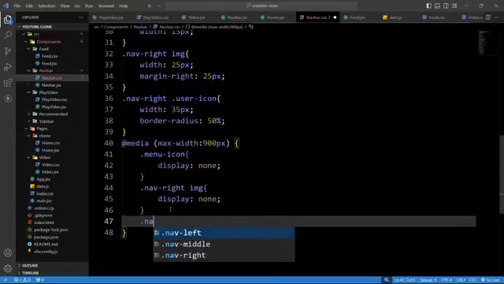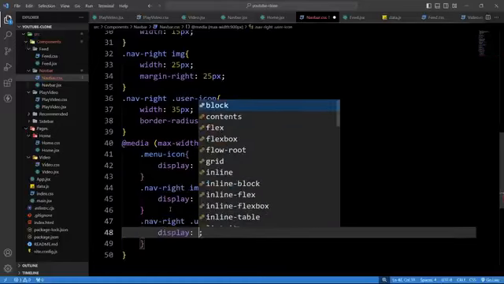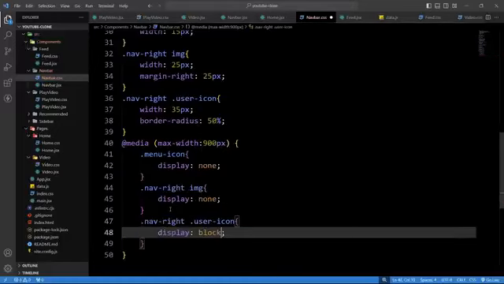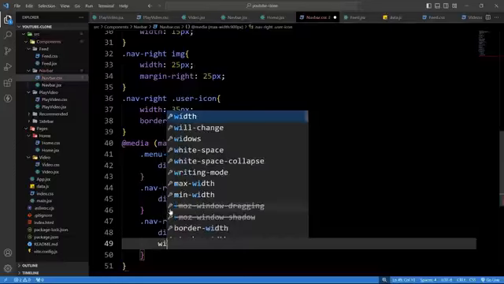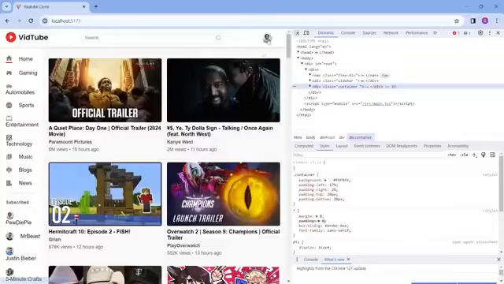So here we will add .navRight .userIcon, and for this one we will provide display block so that our image will be visible. Then we will add the width of 30 pixels. Save the changes, and you can see this user profile icon is visible for small screens.